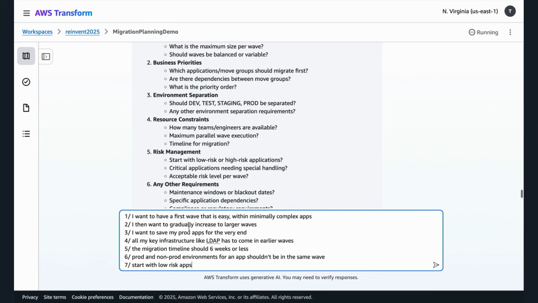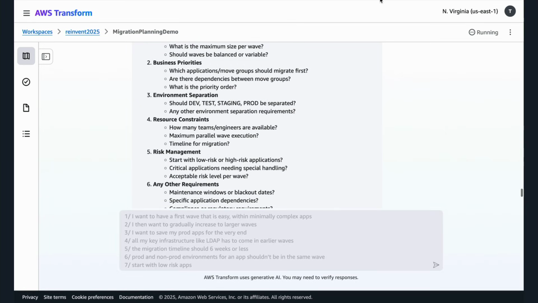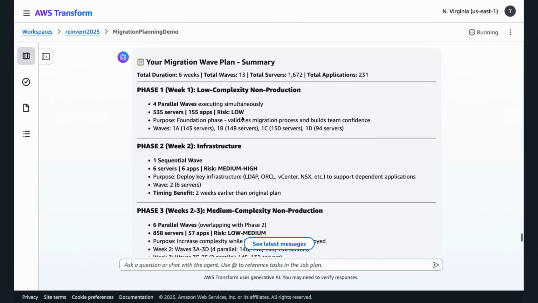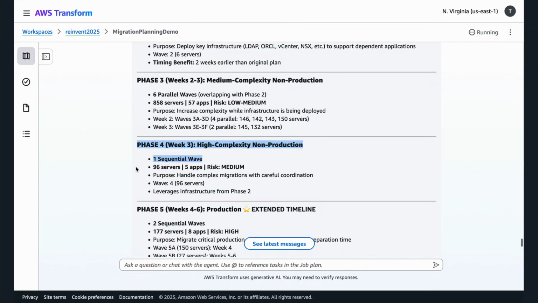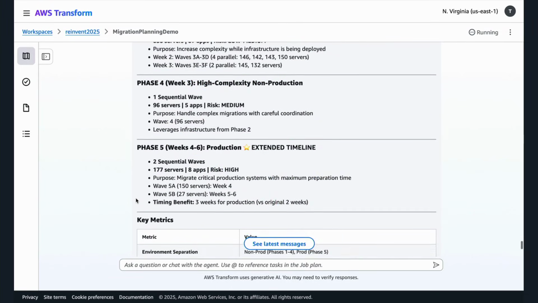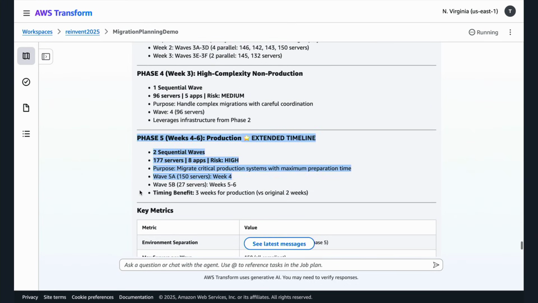So I'm giving it some general information here. I want to start with minimally complex apps. I want to save my products to the very end. LDAP needs to move first because we knew LDAP's a critical dependency. And it comes up with a general high-level plan for ordering these waves. It says these are my phases to move each wave in. Here are the servers within each wave. Here are the move groups within each wave. And it breaks it all down for me.